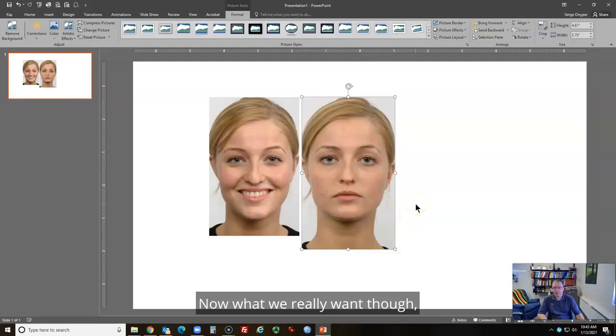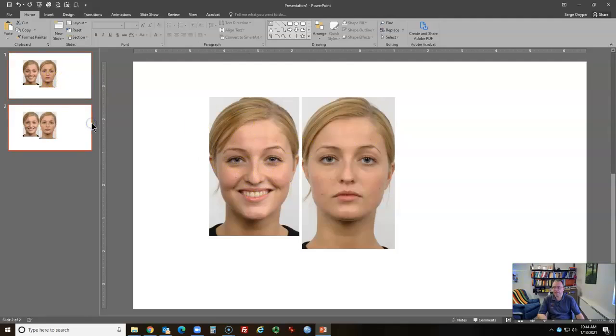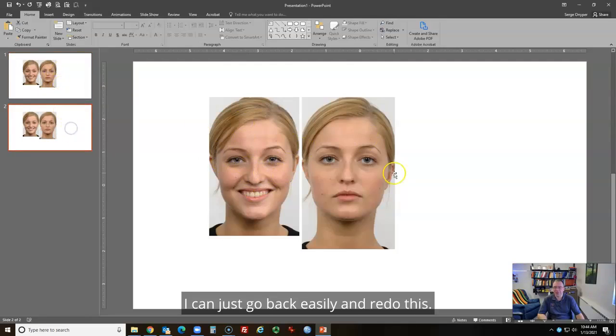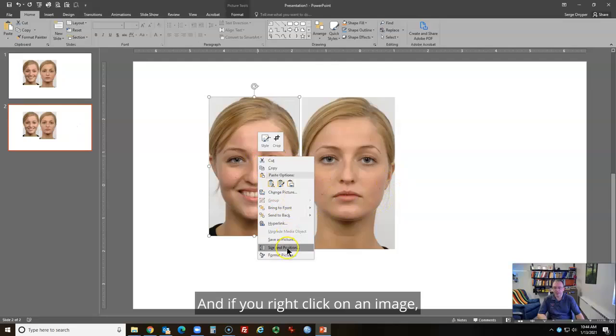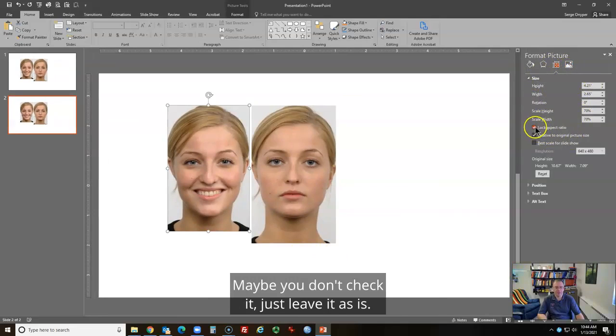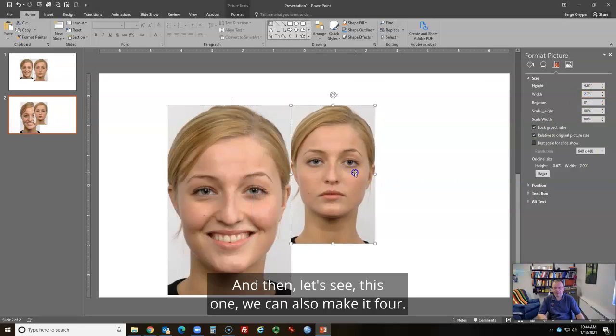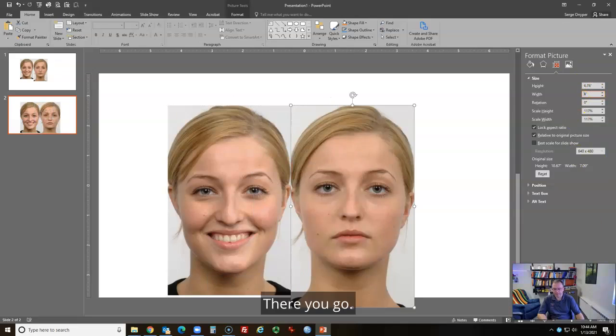Okay. Now, what we really want, though, is to make sure that each half of the face is about the same width. Okay. So let me do this. Let me duplicate the slide, so that if I mess up, I can just go back easily and redo this. And if you right-click on an image, select size and position, you're going to have this menu pop up. Uncheck lock aspect ratio, or maybe, you know what, maybe you don't uncheck it, just leave it as is. Let's just say the width is going to be 4. Enter. And then this one, we can also make it 4. Okay, there you go. So now they are pretty much the same width.